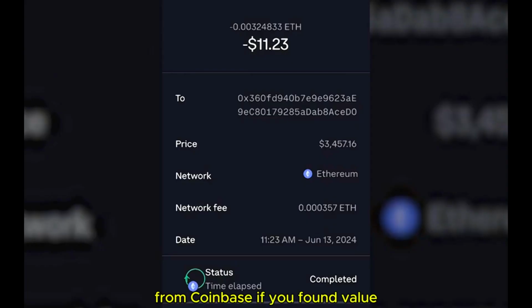In today's tutorial, how to send crypto or cryptocurrency from MetaMask to Coinbase wallet, free tutorial.